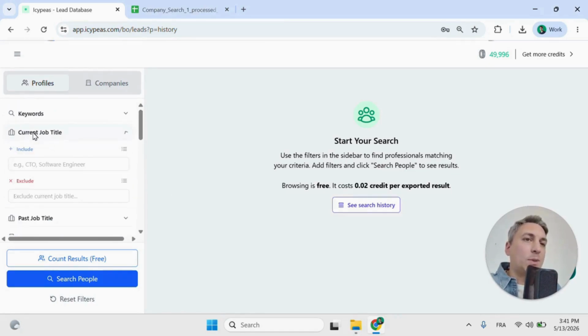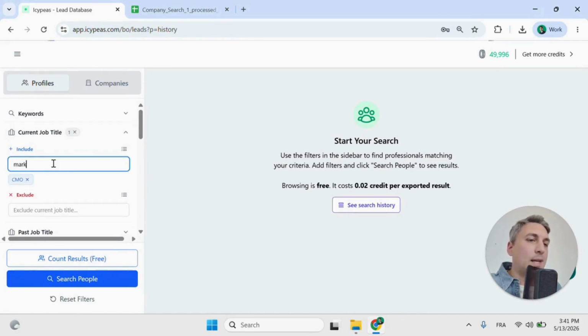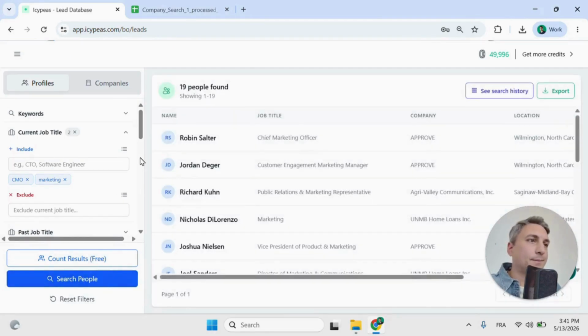I can add a specific job title or several. Let's say I'm looking for CMOs, marketing managers, whatever. And then I click search people. In those 10 companies, I found 19 people who match my search criteria.